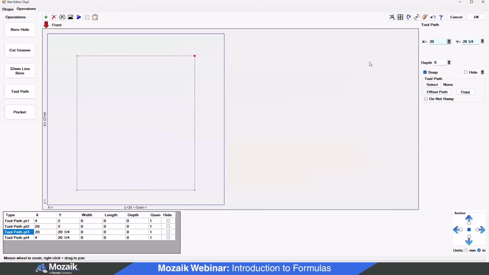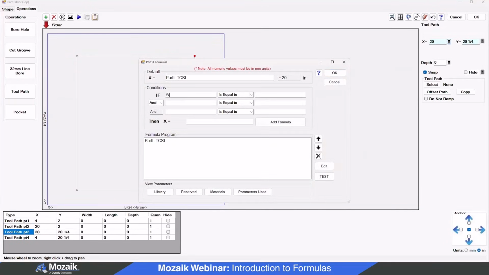Do the same thing here. If width is less than 12 times TOMM, then X is part length minus 2 times millimeters. Oh, I almost missed the T there. Let's put that in. So add that formula.